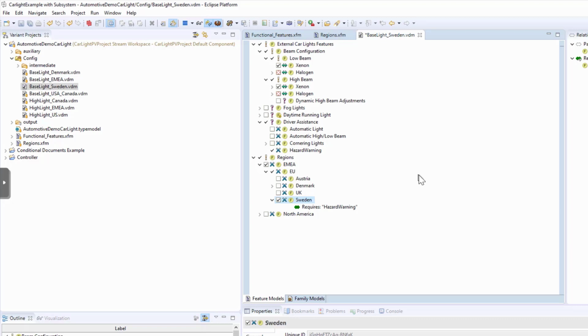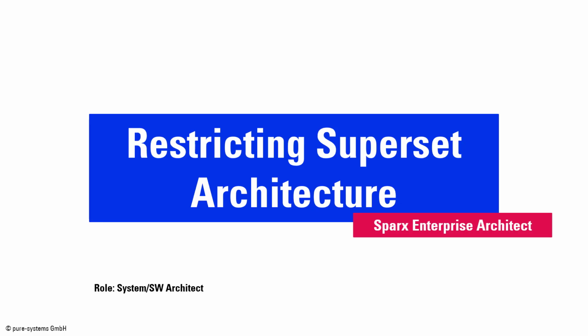But what does this mean now for our architecture? Well, if we already have a 150% architecture in place now, and we have already mapped it to our feature model, then at this point in time, after selecting the features, we are already ready to generate variant-specific architectures based on this selection. But initially, we have to establish this mapping. So let's have a look how this is done.